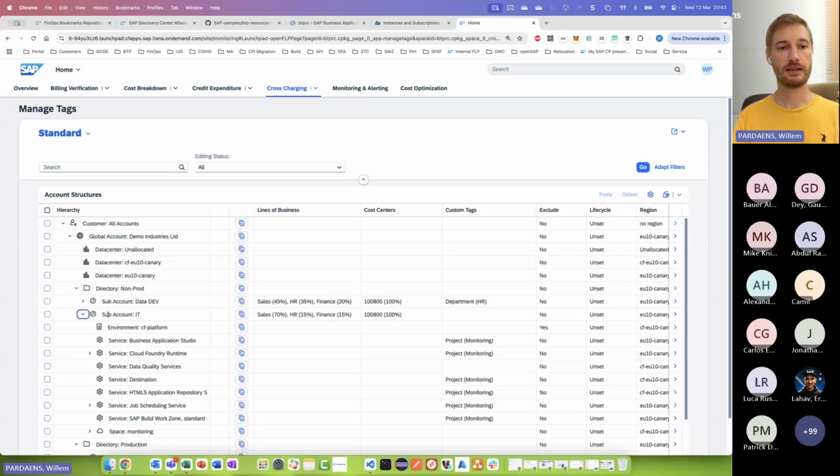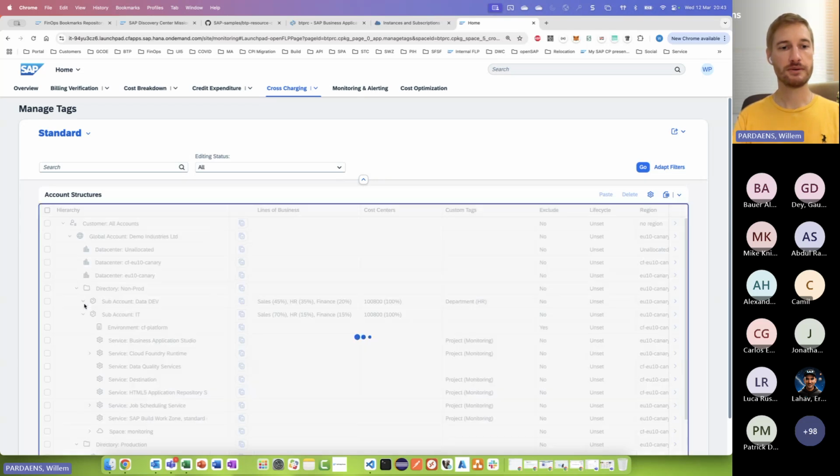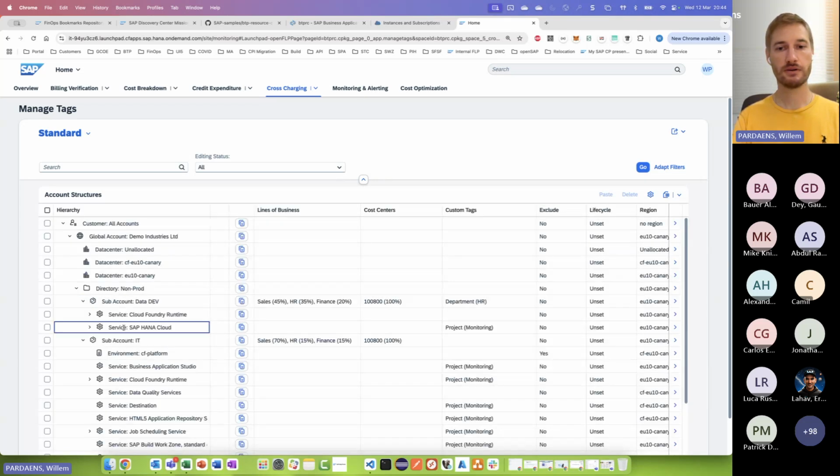For example, here again, when we open sub-account IT, as I mentioned, this application that we're looking at here is deployed in the sub-account. So I chose to apply a custom tag that says monitoring project to the different services that make up this FinOps application. I tagged my BAS with it, the Cloud Foundry Runtime, the job scheduling, and the work zone. And then I also chose the HANA Cloud service from the other sub-account with the same tag.